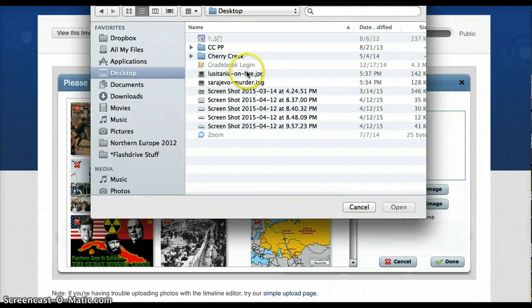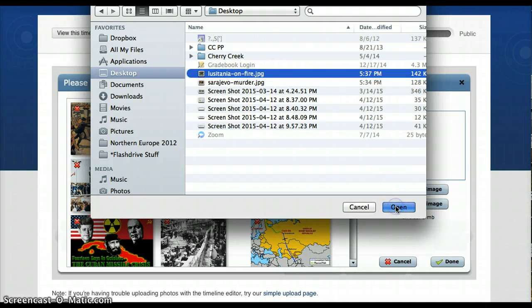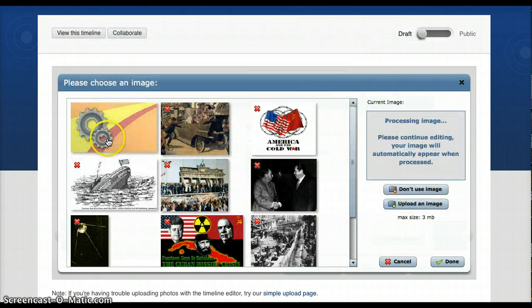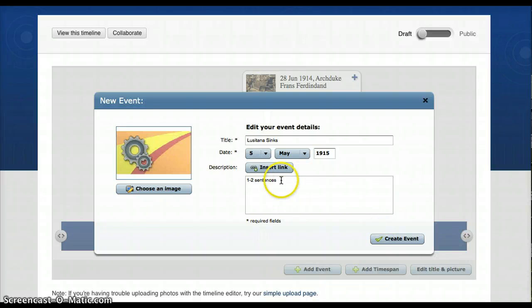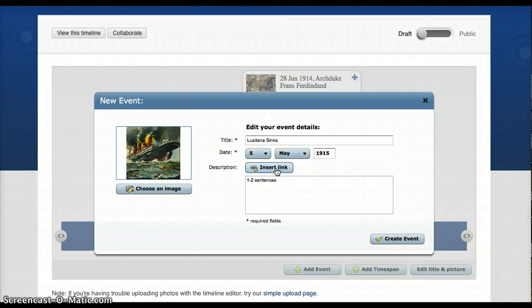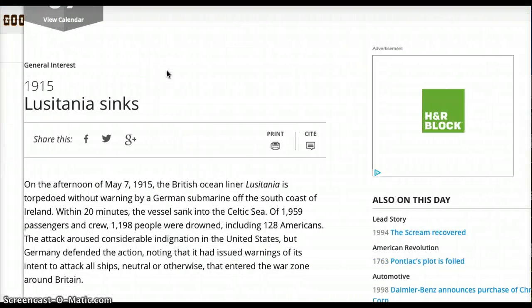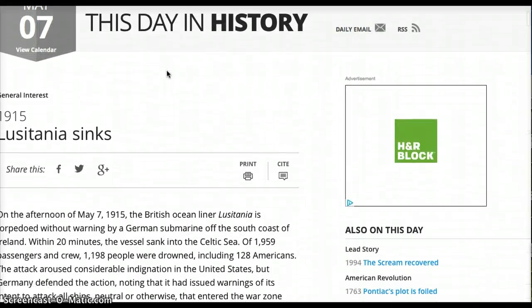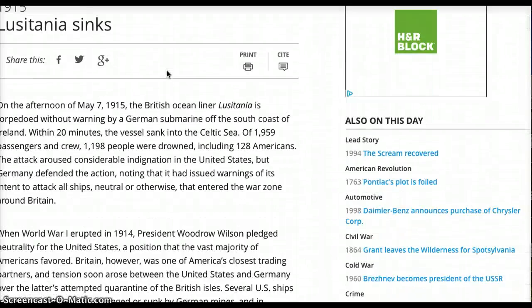Again, this time I've already saved it onto my desktop, so I'm just going to go ahead, write, and it will come on in. We're going to click done. It will come in here. It's going to pop up in just a moment. I also have a link I'd like to insert. So the History Channel has a great site. This one's about this day in history, and it's explaining what actually happened that day.